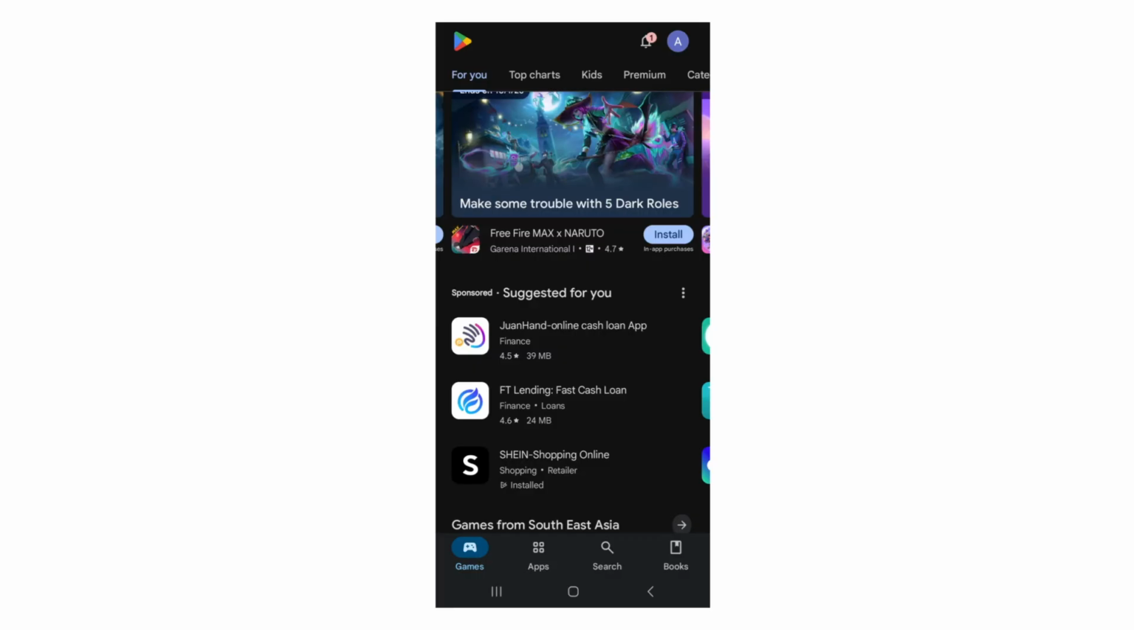If you're using an iPhone or any other iOS device, head over to the App Store. For those with Android devices, you'll want to open the Google Play Store. These stores are the go-to places for downloading apps safely.